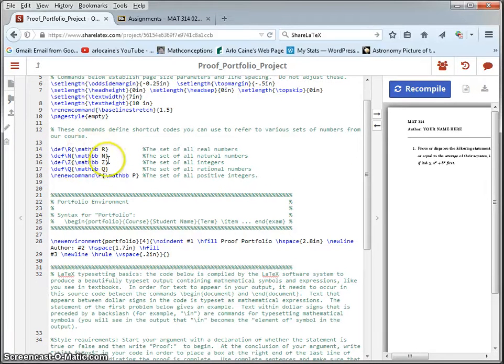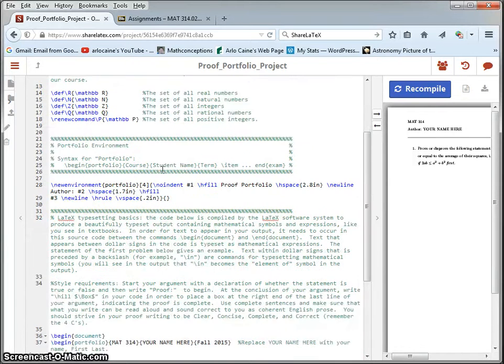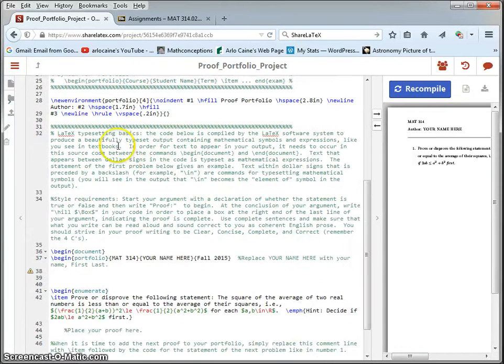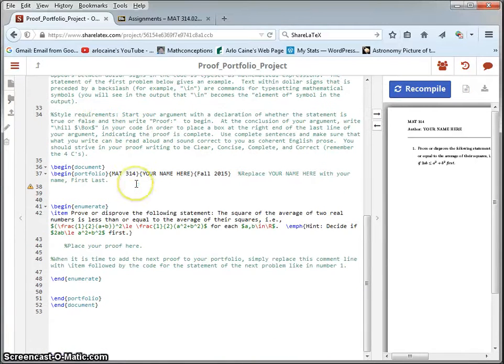This little batch of commands here gives some shortcut names to commands that will typeset the symbols we use for various sets of numbers. For example, writing \mathbb, BB for Blackboard bold, and then an R will give you the fancy looking R we use to denote the set of all real numbers. You'll see that down below. There's some comments in here on the basics of typesetting that I've already sort of talked to you about before. You can read those for yourself.